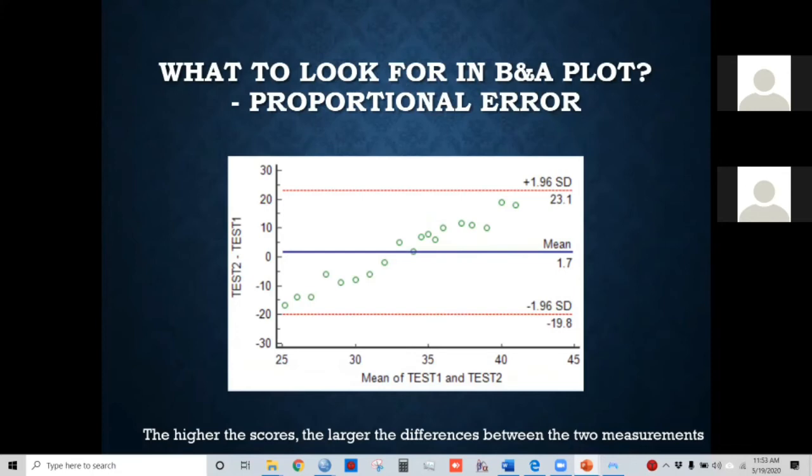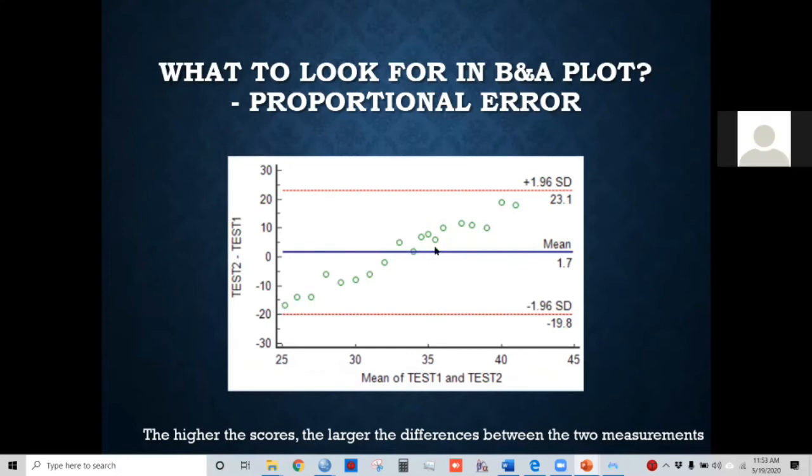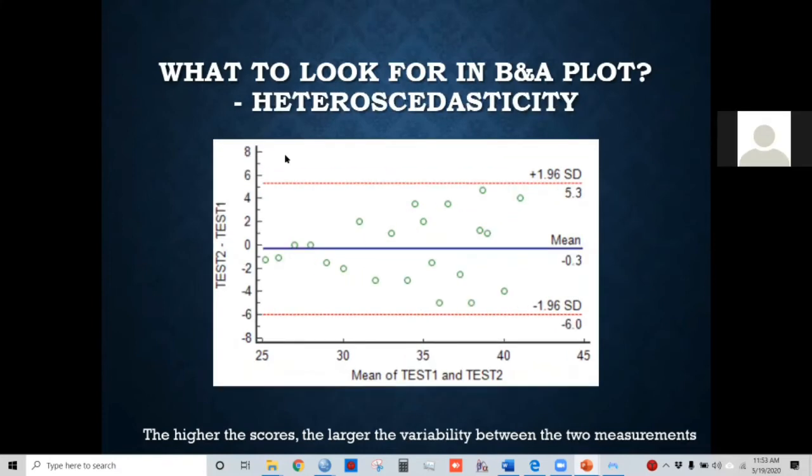Okay, so how to calculate this one? Just do linear regression. Linear regression. Okay, simple linear regression would do. Okay, and this one, heteroscedasticity. See here, this is the variance.